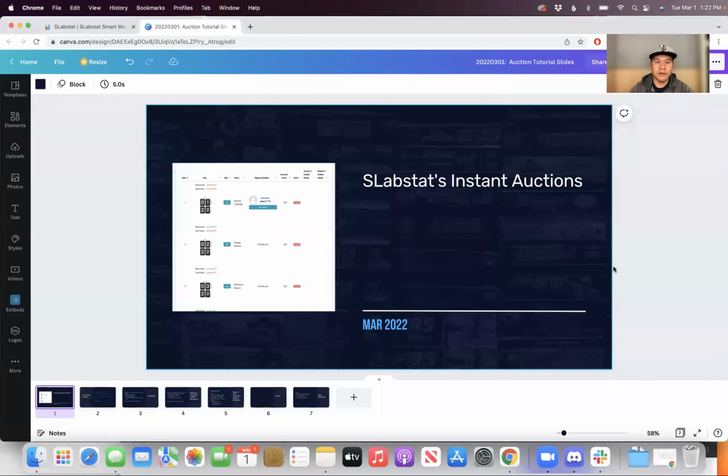Today's March 1st, 2022, and we've opened up our beta testing for SLabstat's instant auctions. Okay, so I'm going to give you a quick demo of what's going on here. Let me share my screen. Share. All right, here we go.